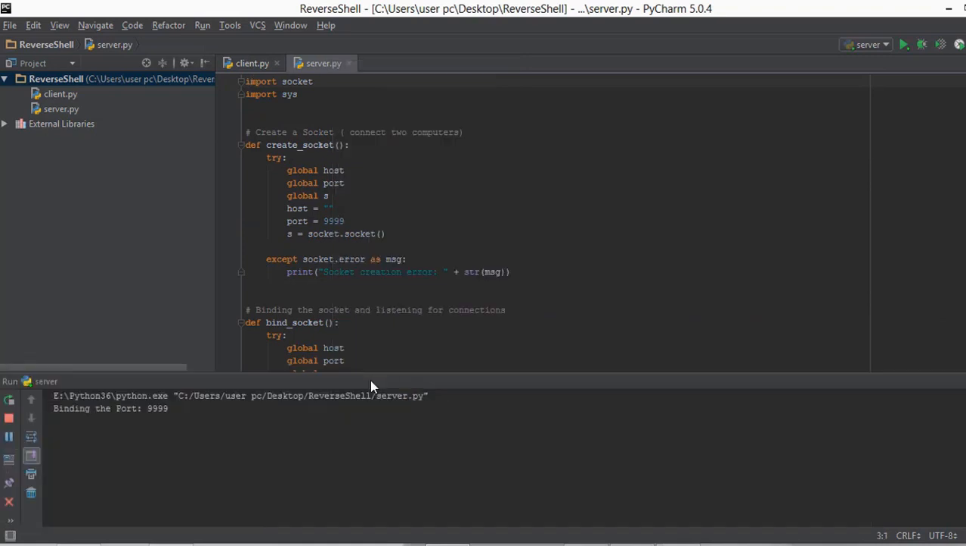Now that we have updated the IP address, let's go back to our server.py file, right click on it and execute our server. It says binding the port. So now our server is running and waiting for the client.py file to connect. Now this server.py file is going to be going on a server, more accurately our DigitalOcean server, which we are going to be creating in the next video, but more about it later.